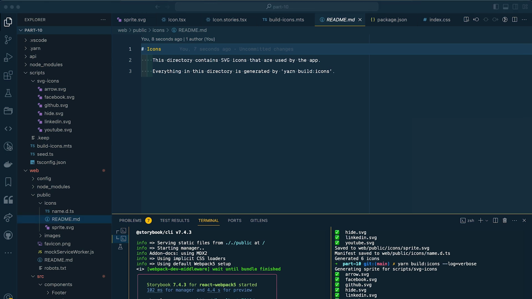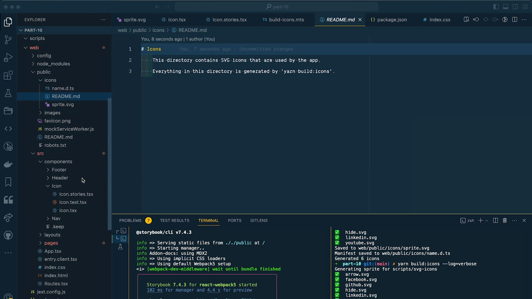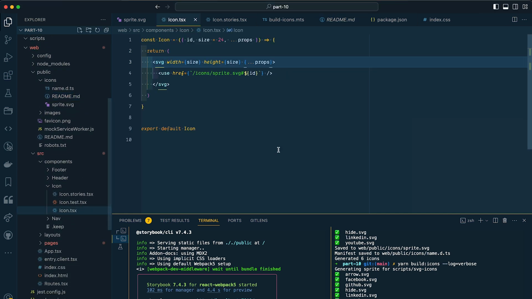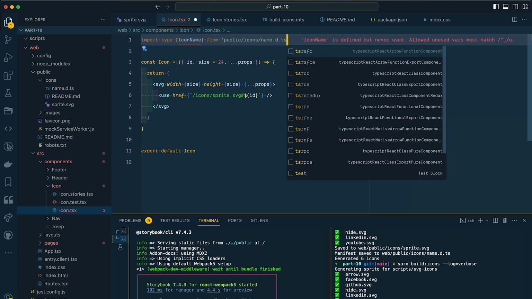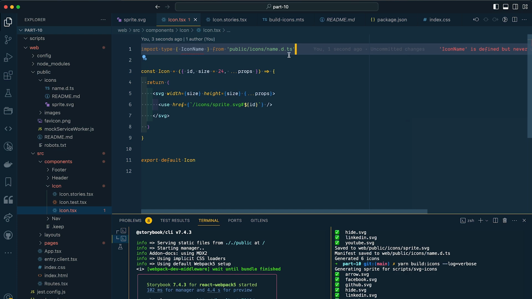Sweet. Now let's take this one step further. Let's go back over to our original icon.tsx file. And let's make a few modifications for TypeScript since we generated a specific type definition file. So at the top of our file here, I'm going to say import type IconName from our public/icon/name.d.ts file. And this works just like a normal import, except here we're specifying that IconName is a type.